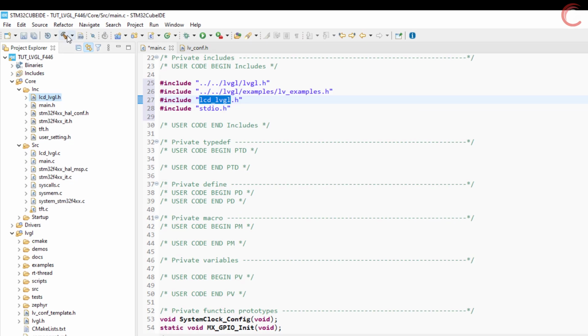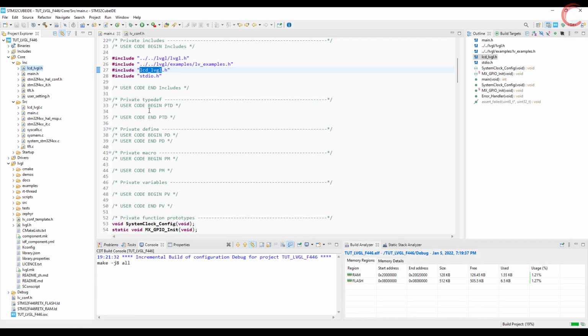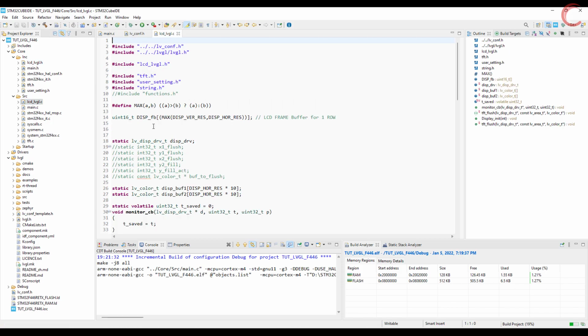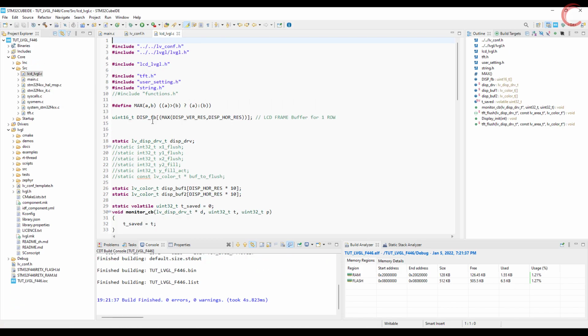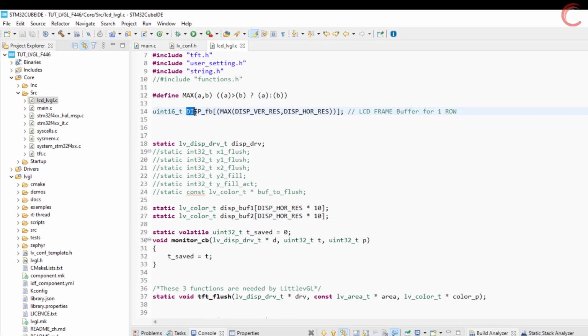Let's build the code once. Everything seems good, there are no errors so far. Let's see the LCD LVGL source file now. Here in this file we have the display frame buffer.